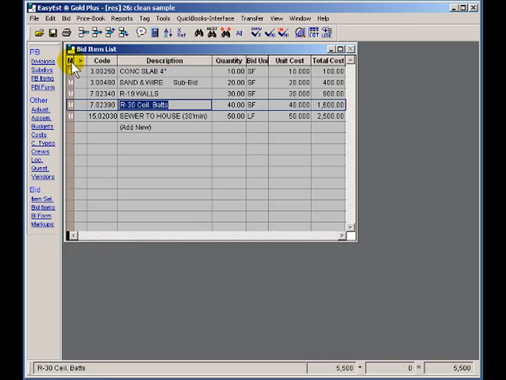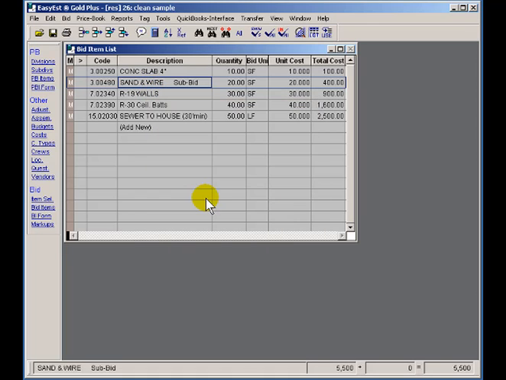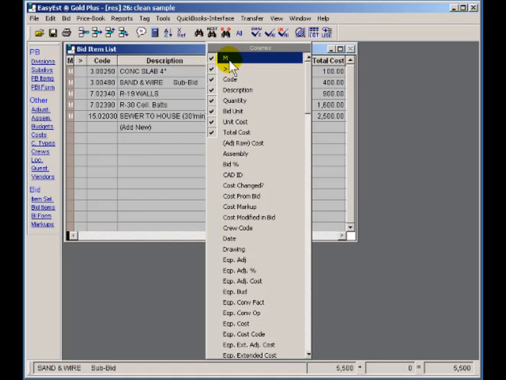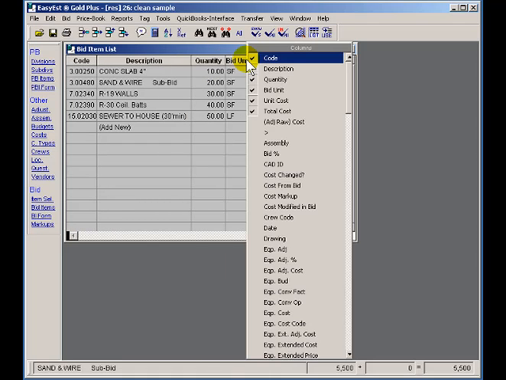If you didn't want the memo column or the tag column, you would right mouse click and select columns to display, and then click on one of them and it will go away, and we're going to take that one off too.